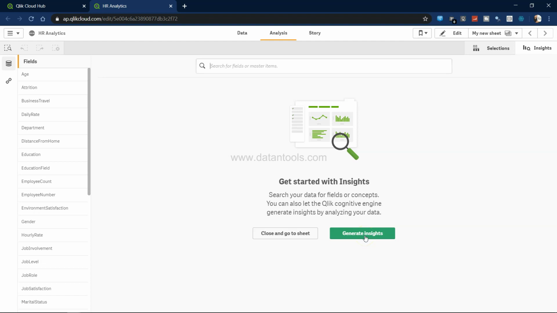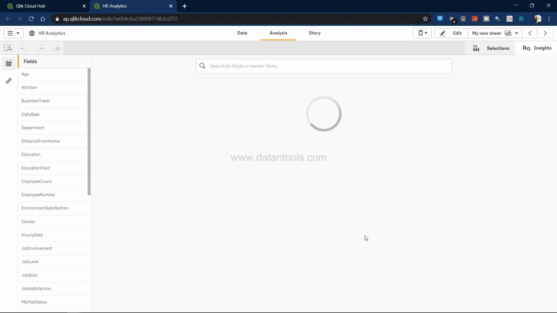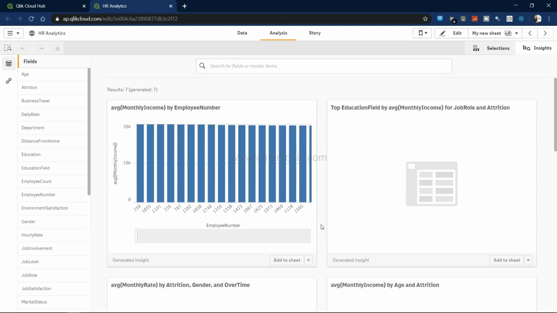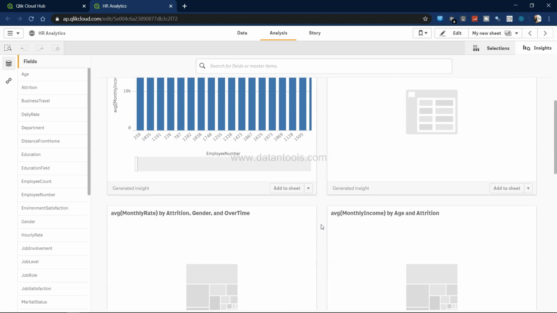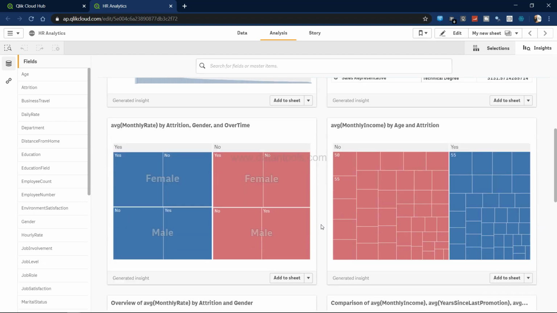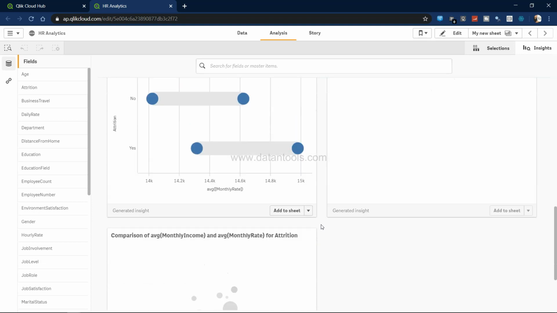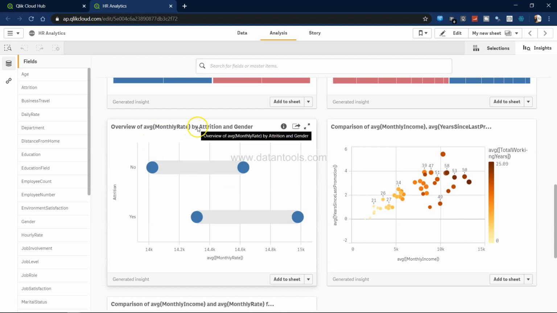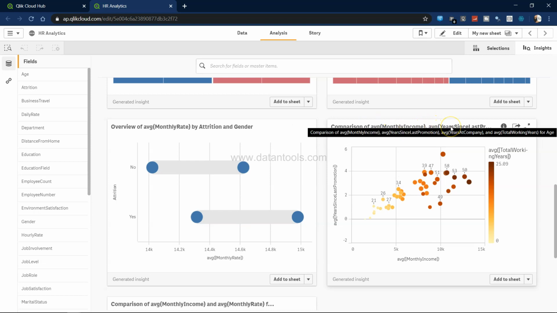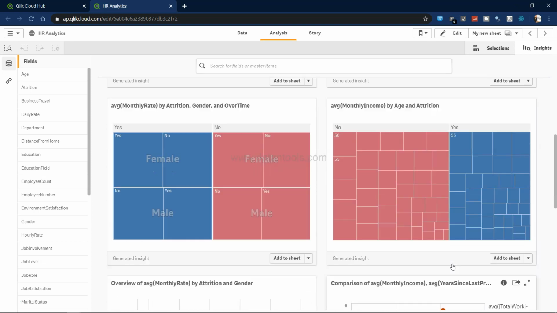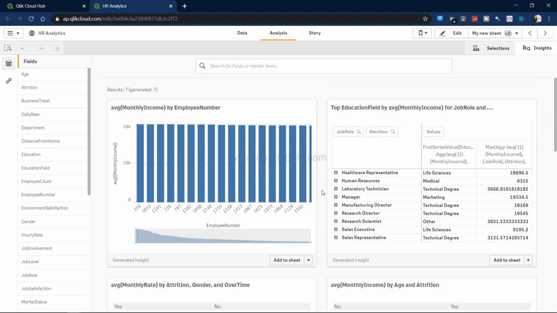You can click over here and see the overview. For example, if I click it over here, you can see the default insights that Qlik Sense will be creating for you. It may be useful, it may not be, so it's up to you whether you want to have this information or not. For example, an overview of average monthly rate by attrition and gender, a comparison of average monthly income, average years at company, and total working years. If you see that this or any of these charts is relevant to you, you can keep it in the sheet. You can come over here and either click on add to sheet or add to a new sheet. Alright, but for now I don't want this.